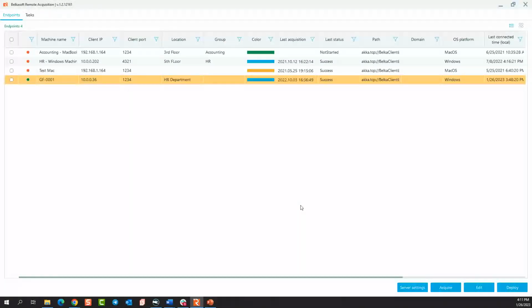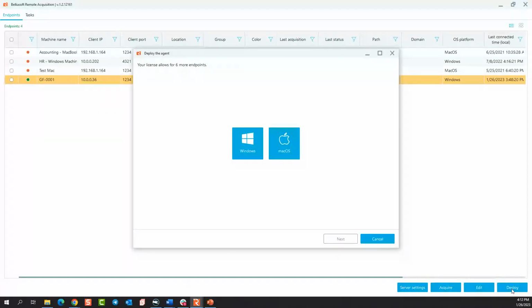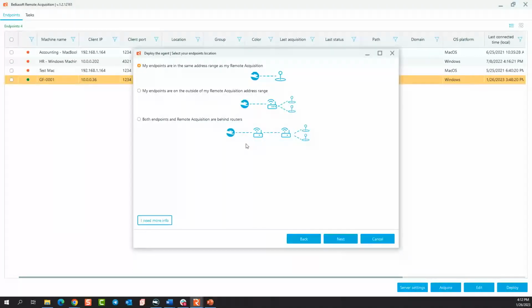So once you have your server settings configured, from there, you will go to deploy an agent. So we'll just click deploy in the bottom right-hand corner. And then it's going to ask us what platform we would like to deploy an agent to. So I'll start with Windows. And then it's going to ask us where we want to deploy the agent. As I was talking about, a local acquisition here, which is obviously what I'm doing for demonstration purposes, it's connected to another workstation in my office. So my endpoints are in the same address range.